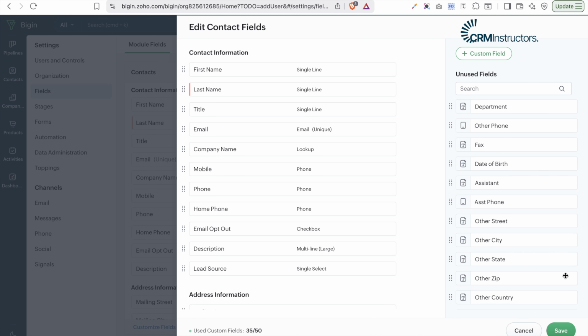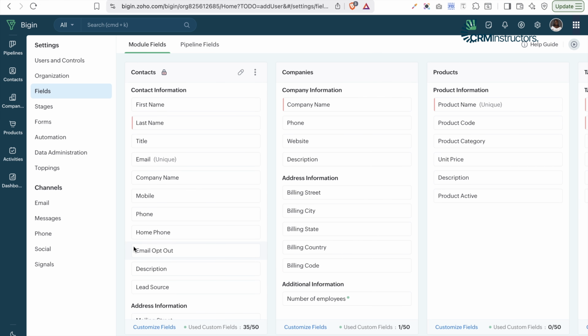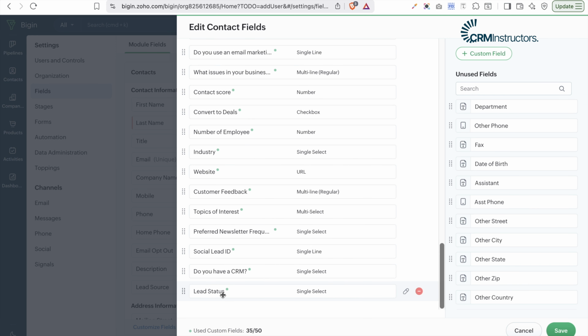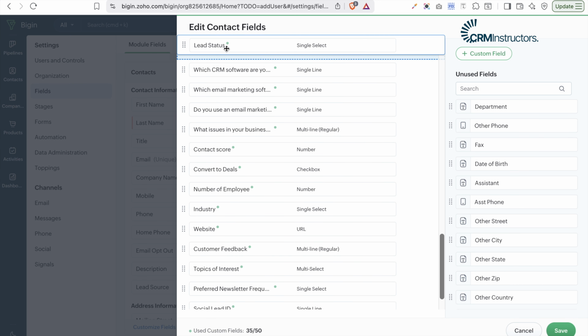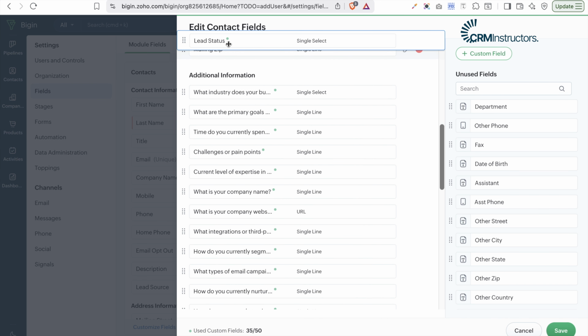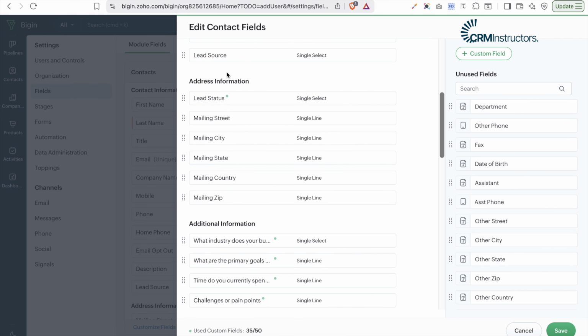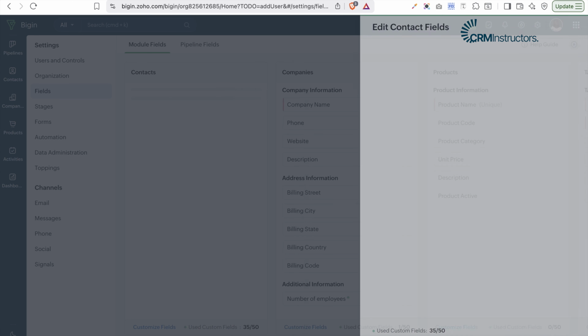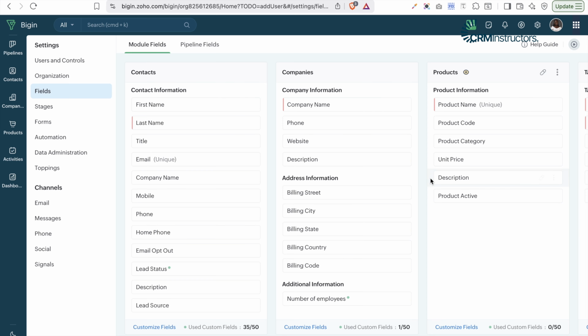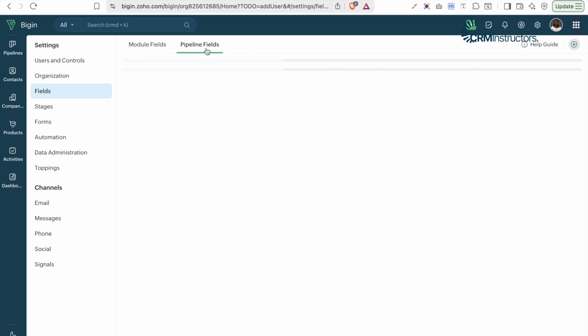So when I'm done, I click on save for everything, and it is going to save all of the new custom fields I just added. So the lead status is here, so I can drag it and drop it here under lead source. Okay. So we have the lead source and we have the lead status. And when you're done, you click on save, and all of the custom fields are going to be saved. The same way we created the custom field for contact is also the same way we create for companies, the way we create for products, even the way we create for pipeline fields.